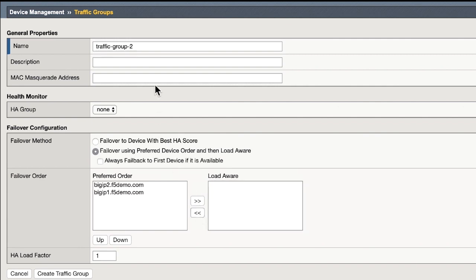So we're going to go back to traffic group 1 where we'll see that big IP1 is listed first. For this traffic group, we'll make big IP2 listed first, and it'll take on traffic by default for network objects that are assigned to traffic group 2.